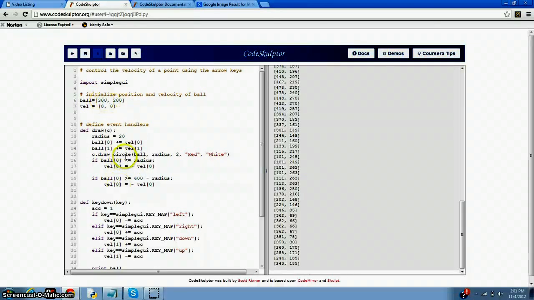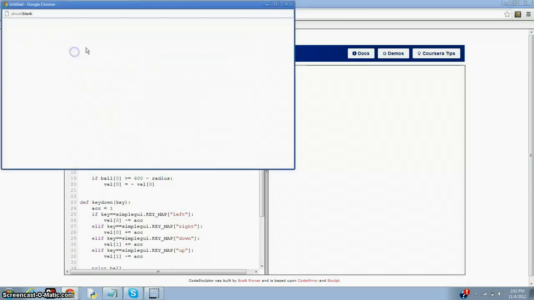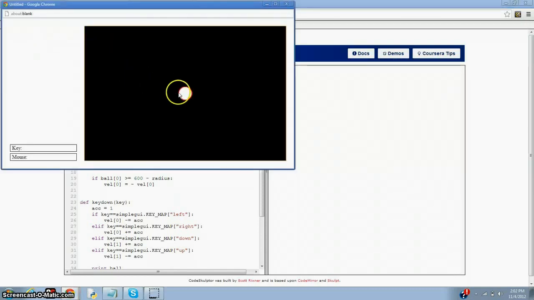If 300, I'll just replace it, is less than or equal to radius. So let's check what radius is. Radius is 20. So if 300 is less than or equal to 20, well, that's obviously not correct. Velocity 0 is equal to negative velocity 0. The only case that this happens is if this ball on the side hits the edge.